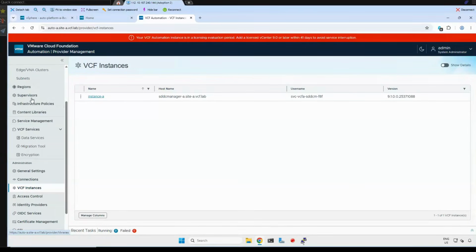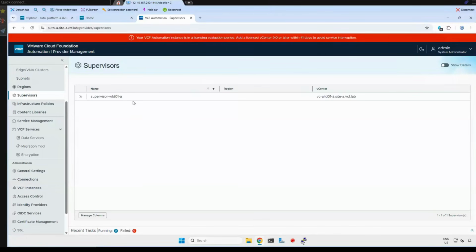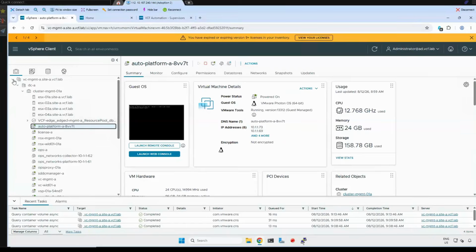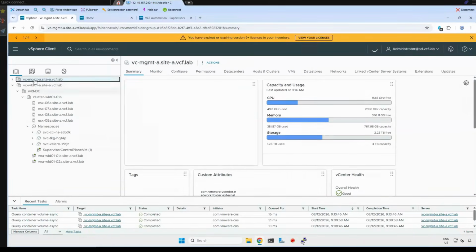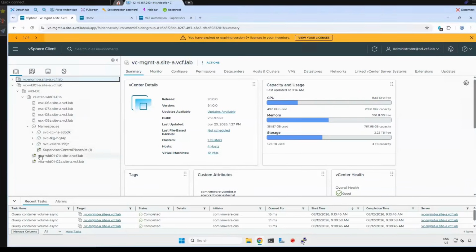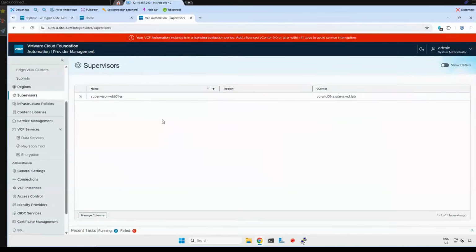Second here, let's go ahead and see if we actually see our supervisor. So we do see our supervisor, which currently is on the vCenter in the workload domain. If we go quickly to the vSphere client, you can see I can see both environments here, management and workload domain. And our supervisor, as we can see here, is in the workload domain. So I have 1 supervisor right now backed by 1 cluster. This is as simple as it can be.